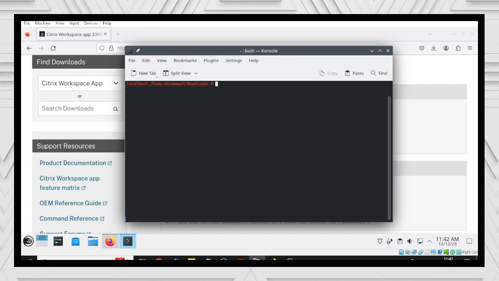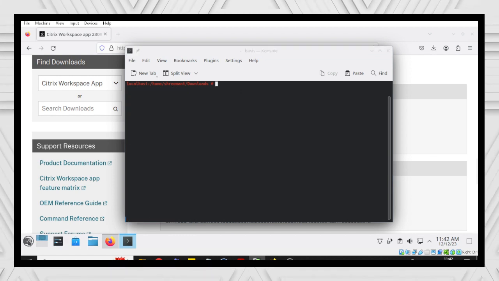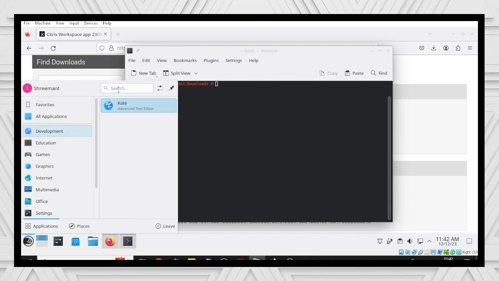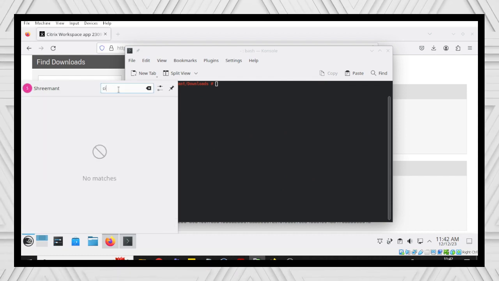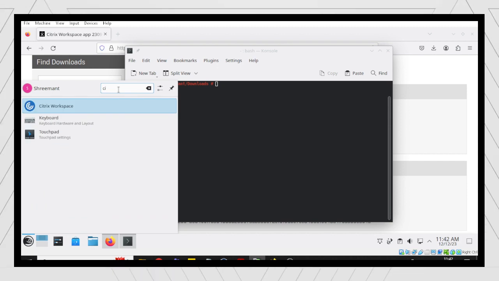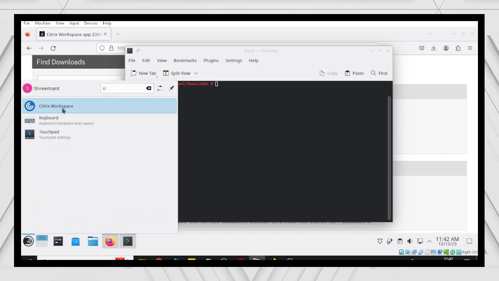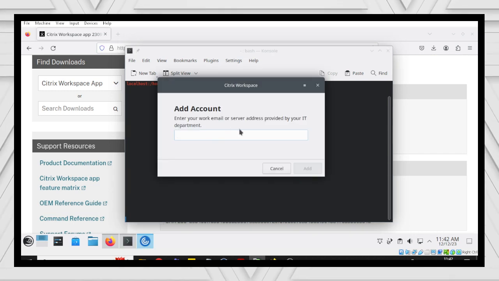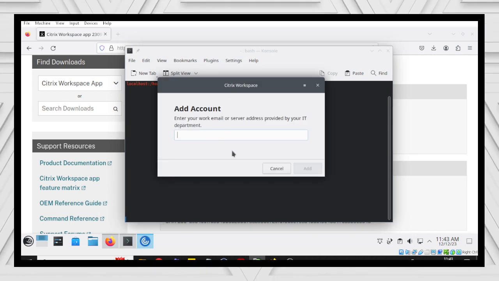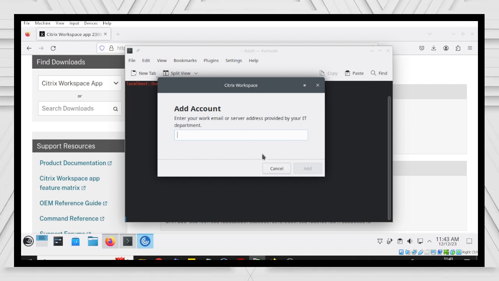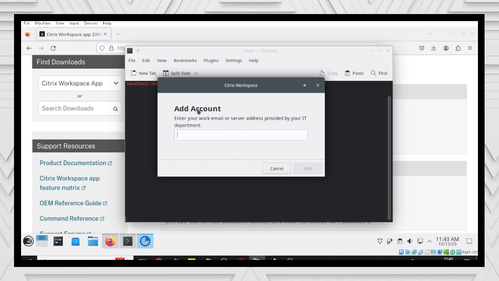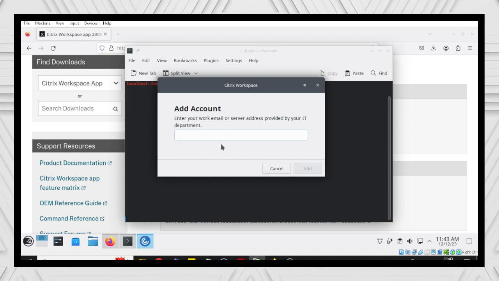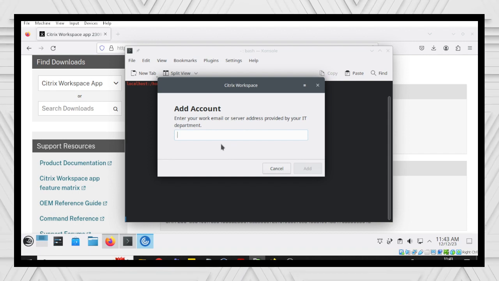Let's go to search menu and see if it is showing or not. So Citrix Workspace, so you can see it, and once you see, it should be showing like this. If it is asking for acceptance, then accept it, and if it is showing like this, you can log in to your account, and then you can utilize it.